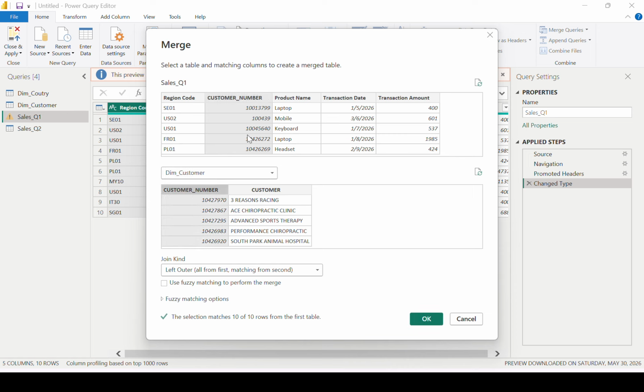And always the fact should be on the top and the dimension should be below, because we are doing a left join concept, you know, right? In SQL, always left will be the fact table. It has all the matching records from the second table and unmatched records from the first table. The same concept we'll use in Power Query also using this merge. So just click on OK.